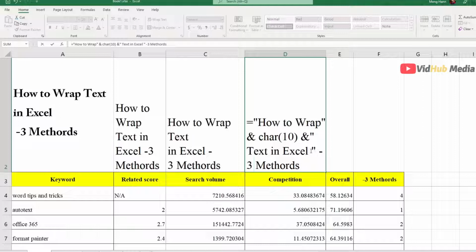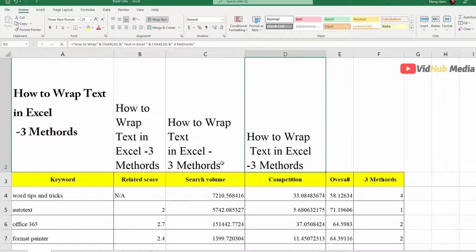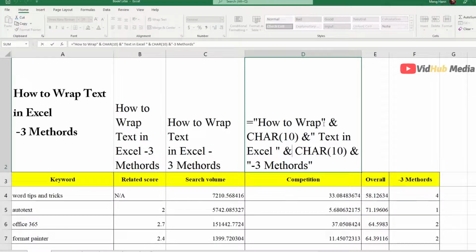Okay, and connect with CHAR for a new line. I want a new line right here, CHAR 10 for new line, and then connect with the string right here. Okay, let me press Enter. Boom. See, you got 3 lines from wrap text. However long you make it, it stays right there. So with the formula, just insert CHAR 10 in between, and then you got it.